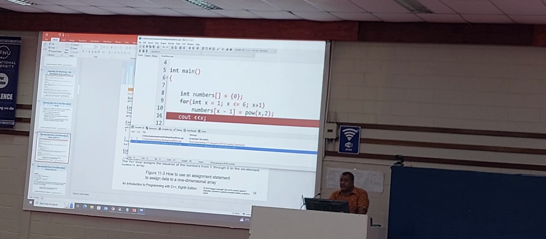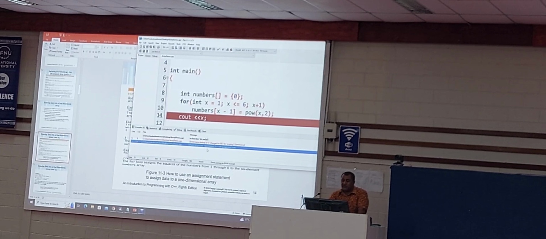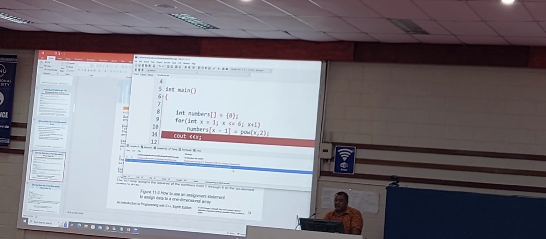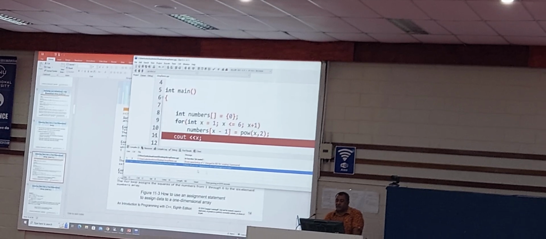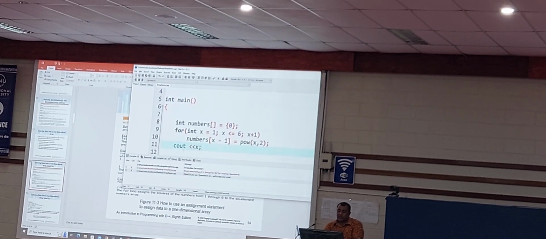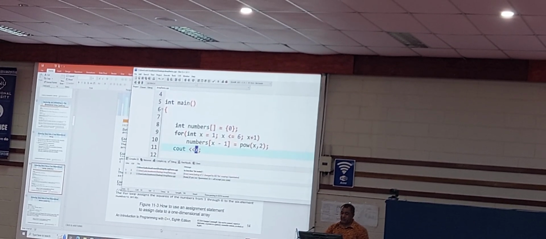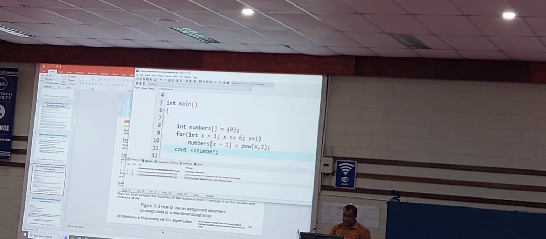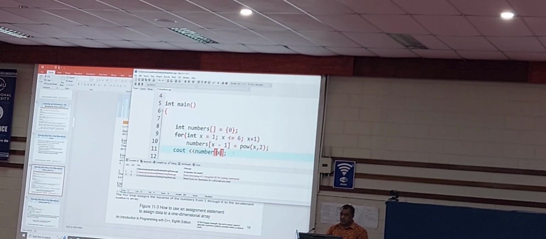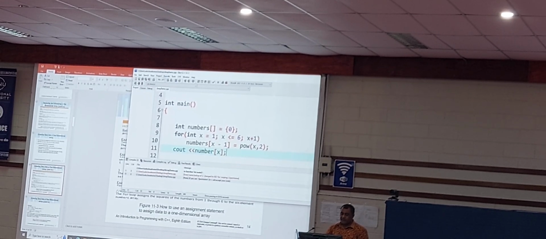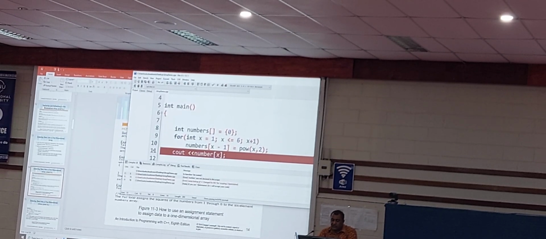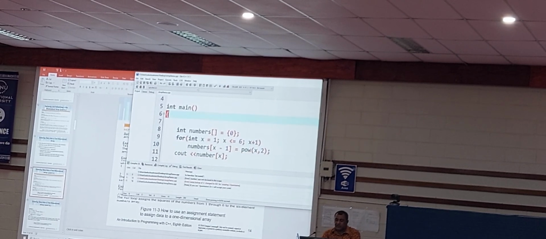It's telling us that there is a problem with cout x. Name lookup of x. How you can set cout like this in between values. Function numbers was not declared. Numbers.